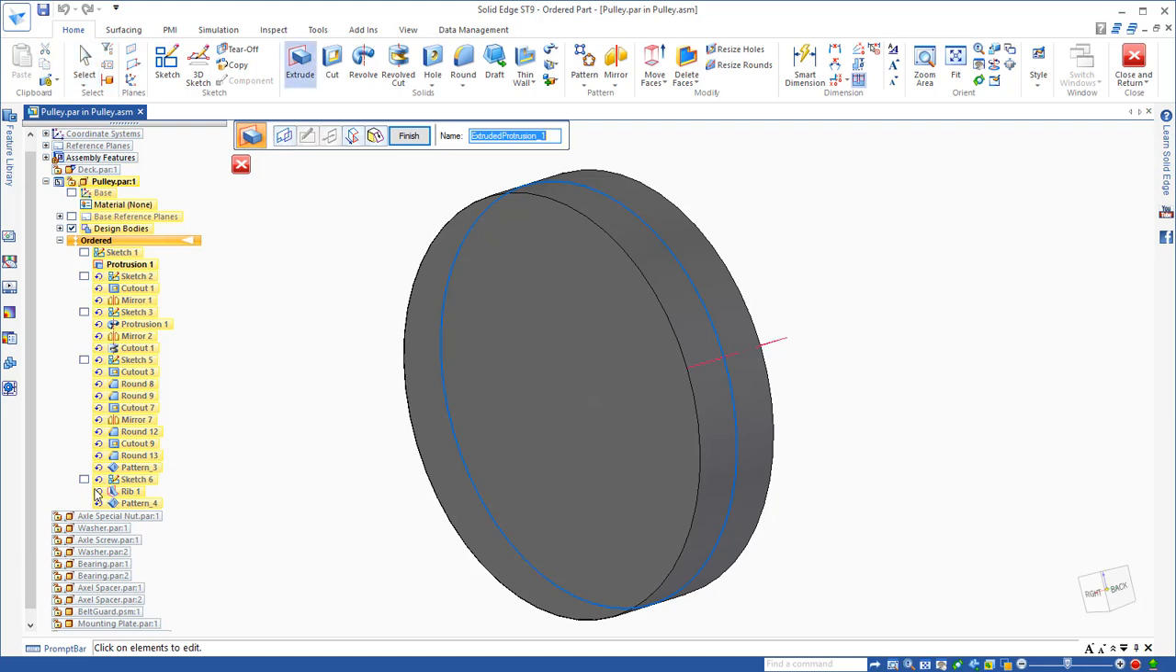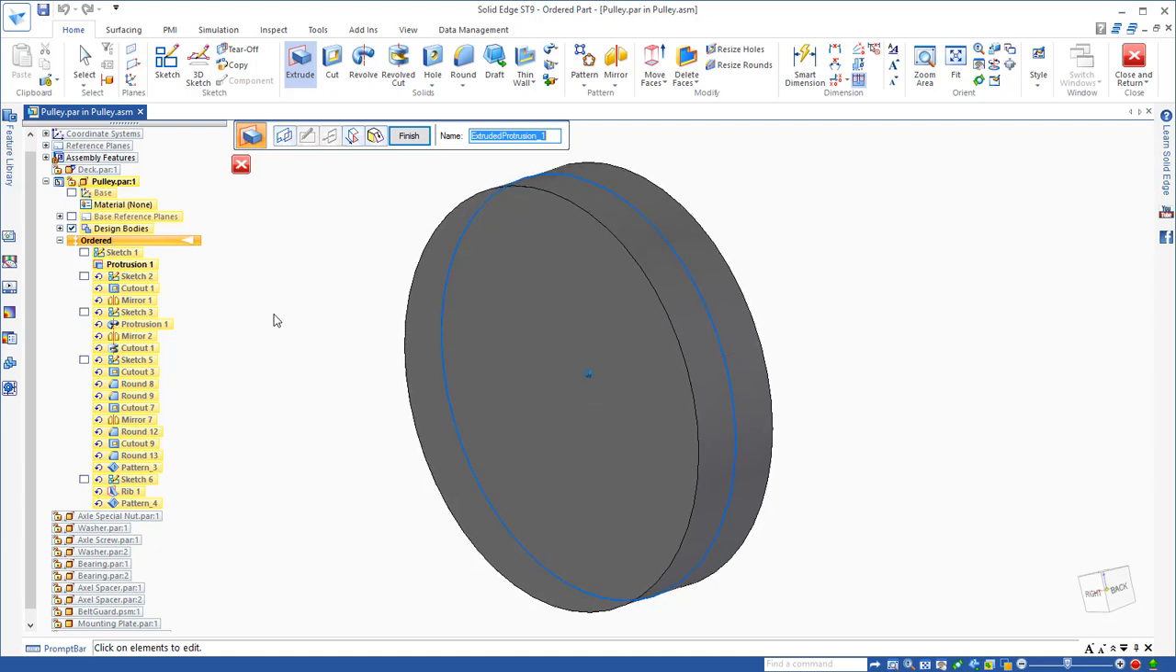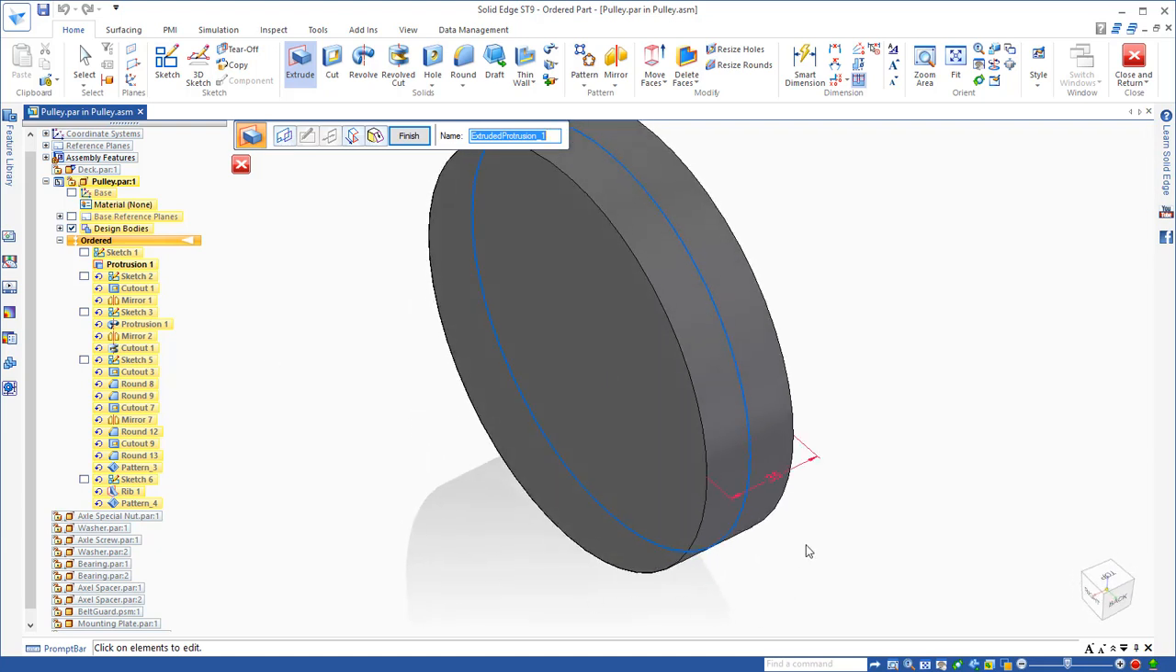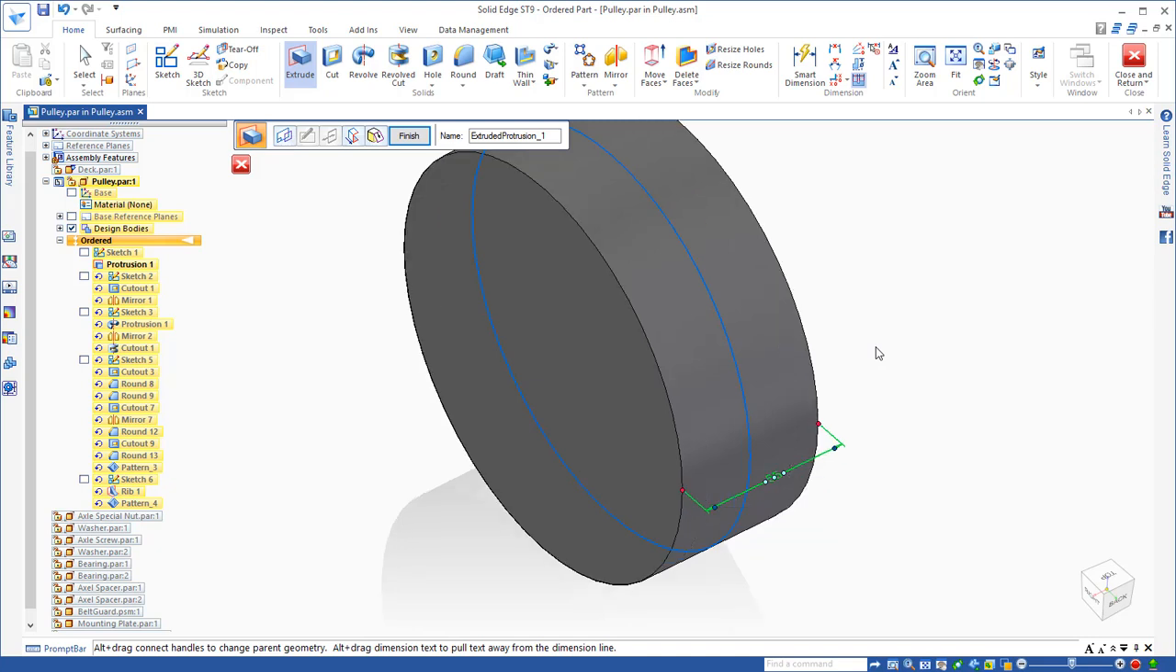And what you're going to see is it rolls the model back, all the way back to the very first feature, which was just a circle extruded to a depth. I'm going to change that then to 55 to get that 20 millimeters wider.